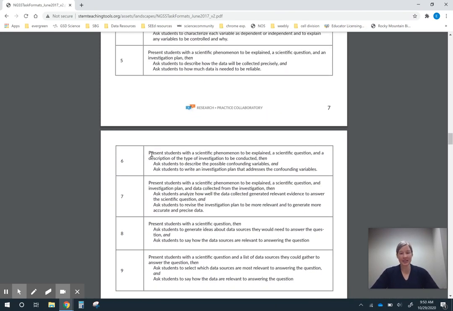So for number 6, we're actually giving them the phenomenon we're trying to figure out. We're giving them the question that we're answering, and we're actually telling them what the investigation is. So we're giving them the investigation. And then they actually have to go through that investigation and figure out what possible confounding variables are there. If a student doesn't understand the content ideas, and if they don't understand what the investigation is going to look like when it is carried out, they're not going to be able to do this, right?